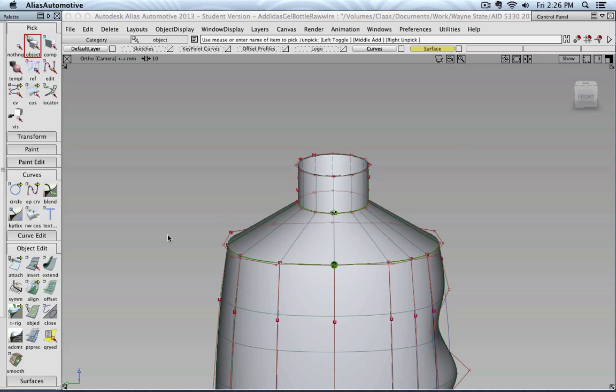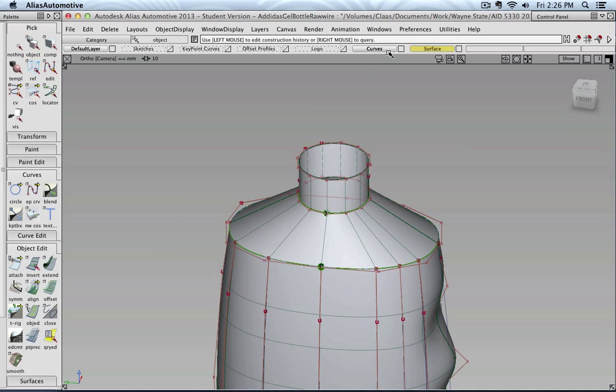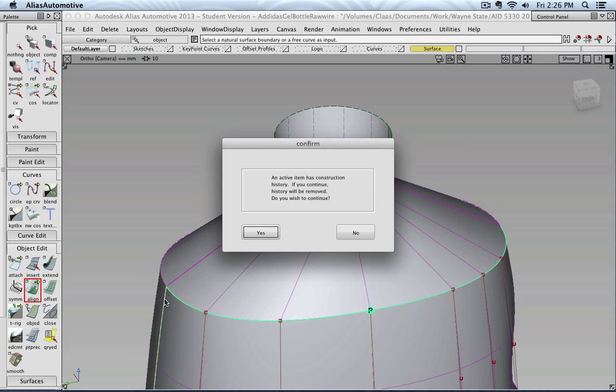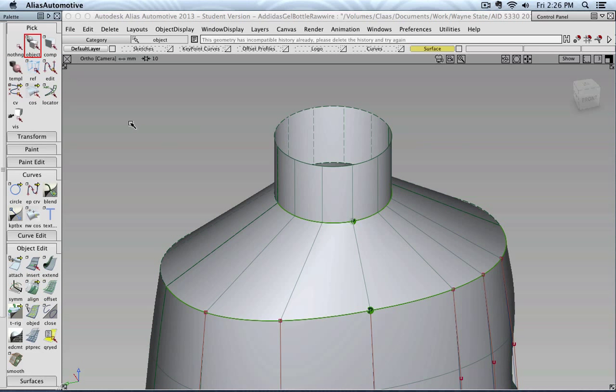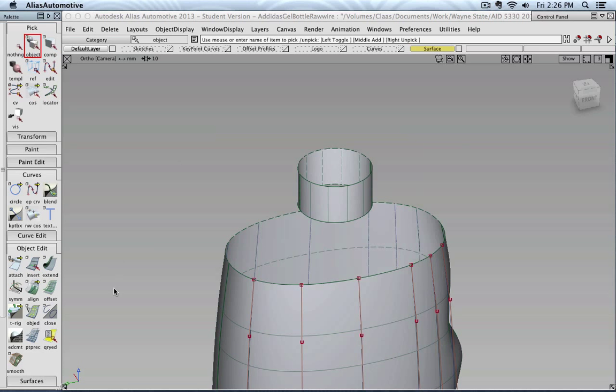Wrong one. Let's try this again. I'm actually turning off my curves. They can sometimes be tricky. Okay, so edge align. And then you see I will destroy my construction history. Nothing really I want. So that doesn't really work. So what other option do I have?